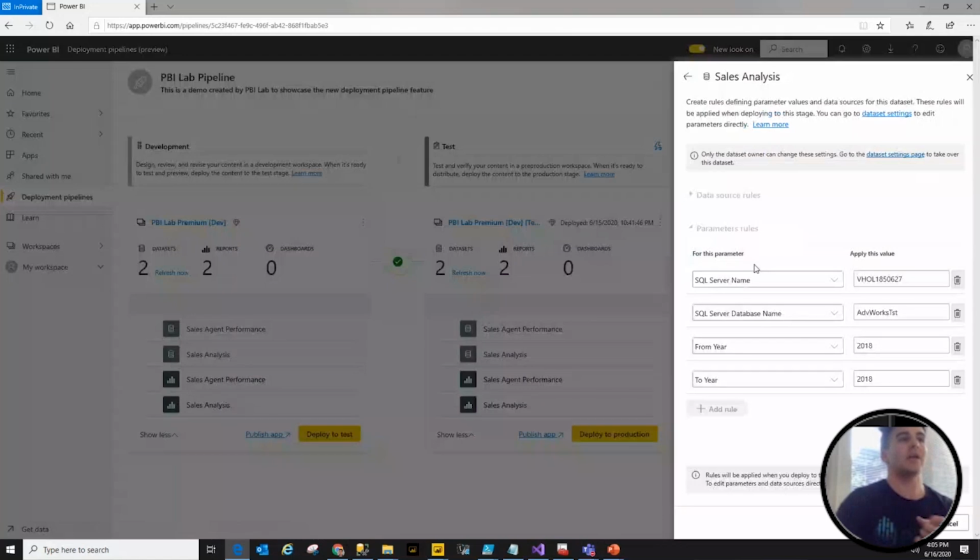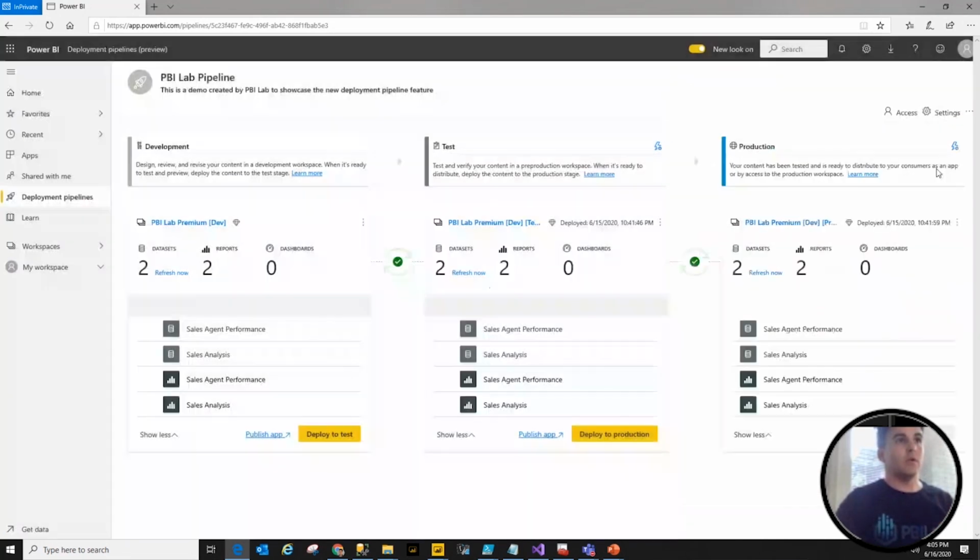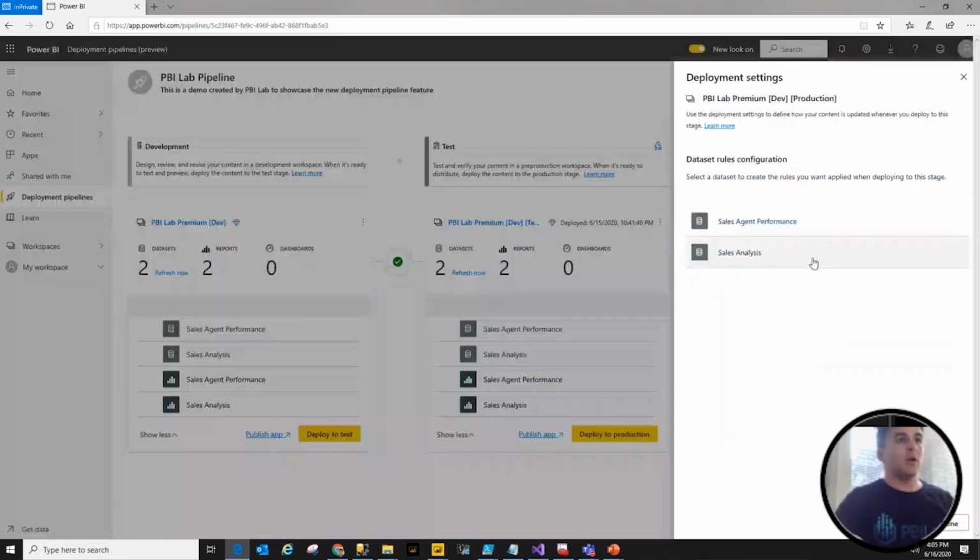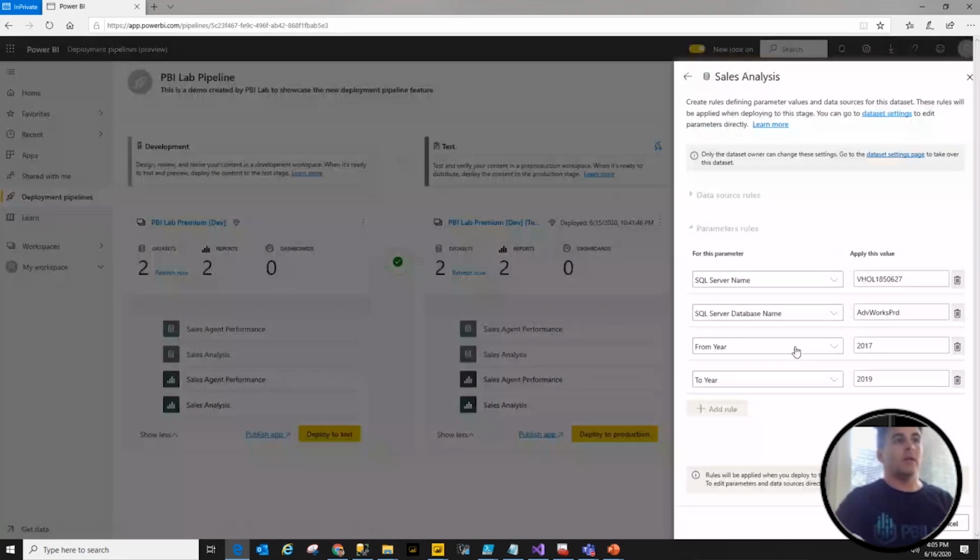You can see that I can actually change the parameter values. And in my case, I decided to connect to the test database, not the dev environment anymore. And I also said, okay, you know what, for my testing purposes, I don't need to read all the data from 2017 to 2019. So maybe it is sufficient just looking at 2018. And again, I did the same for the production environment, where I created a dataset rule to connect to the production database, and at this point, showing all the years inside my dimension data.